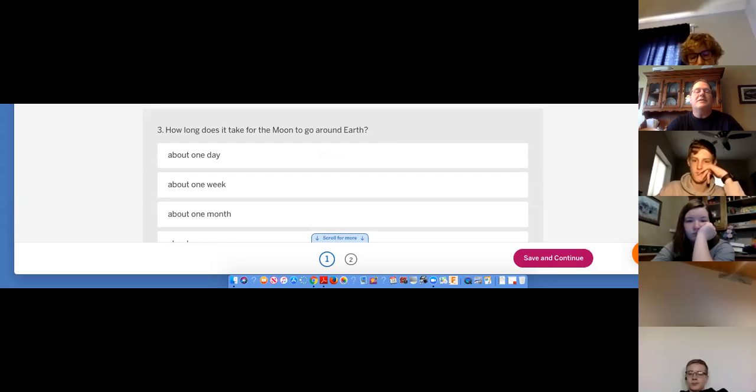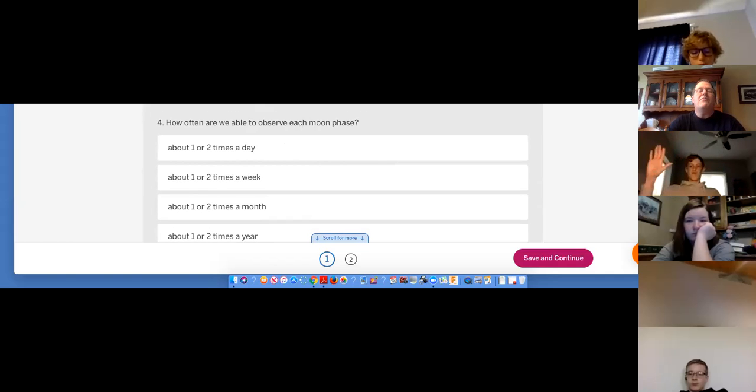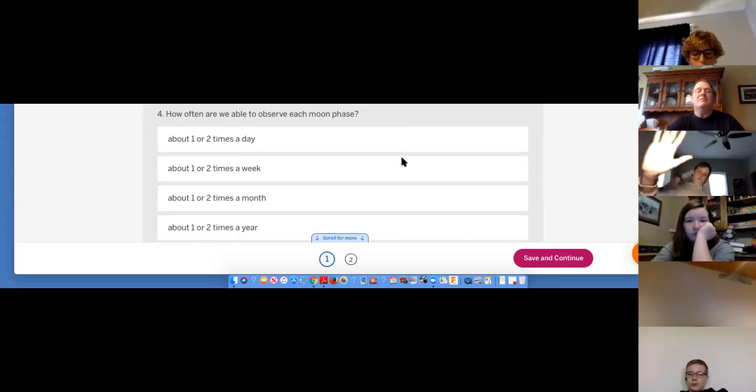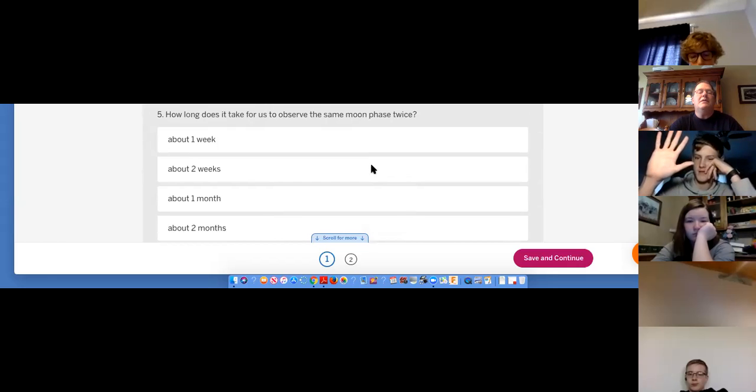And how long does it take the moon to go around the Earth? A month. About a month. And how often are we able to observe each moon phase? I put once or twice a month. Yep. And how long does it take us to observe the same moon phase twice? A month. Okay. It's like the same questions. Okay, page 2.